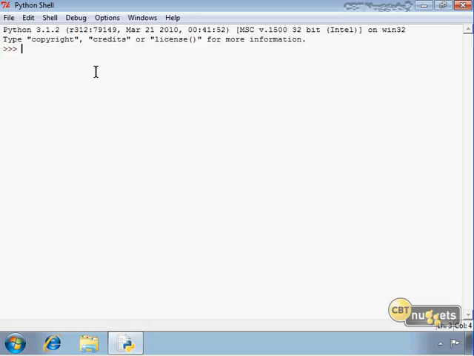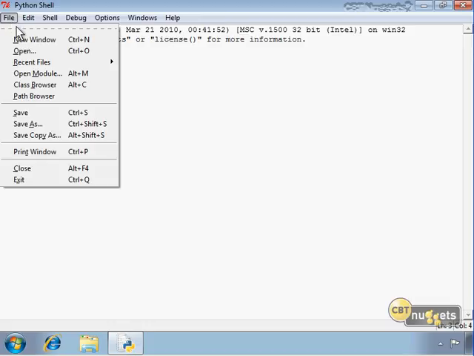You'll notice that when we're in interactive mode, we can see that with the three chevrons, or the three closing angle brackets. That means we're interacting directly with the interpreter. Let's walk through the menu options quickly. In the File menu, we can create a new Python script file, we can open a script file, we can open a module, more on those later, and just your traditional save, print, close.